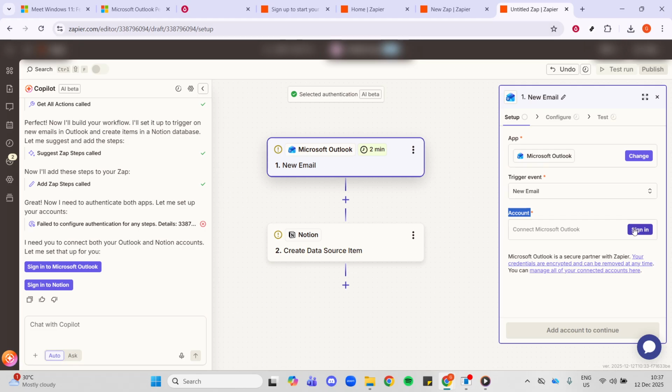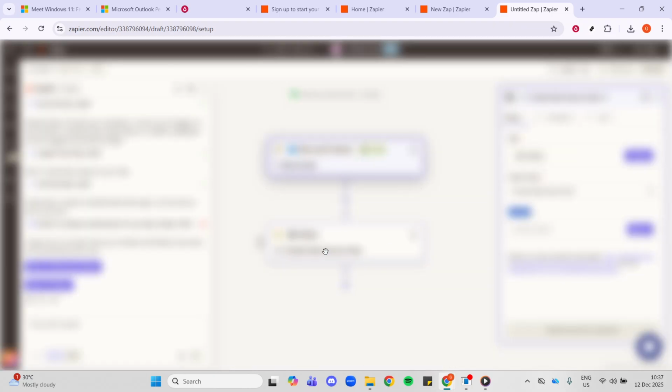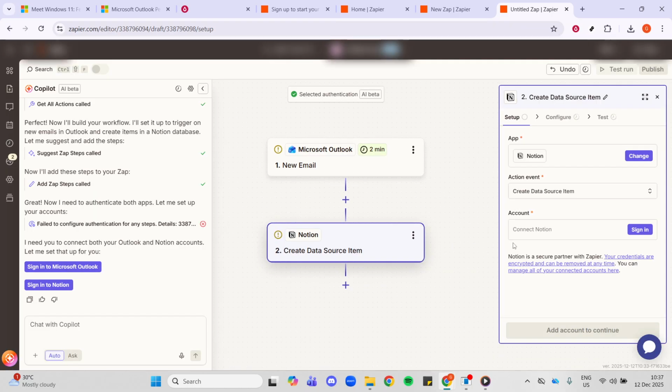Next, sign in to Notion. Zapier will ask you to connect your Notion workspace and authorize access. Choose the correct workspace and confirm. If you're asked to pick a specific database or page for the integration, select the one where you want the data to go. Again, allow the permissions so Zapier can create or update items as needed.